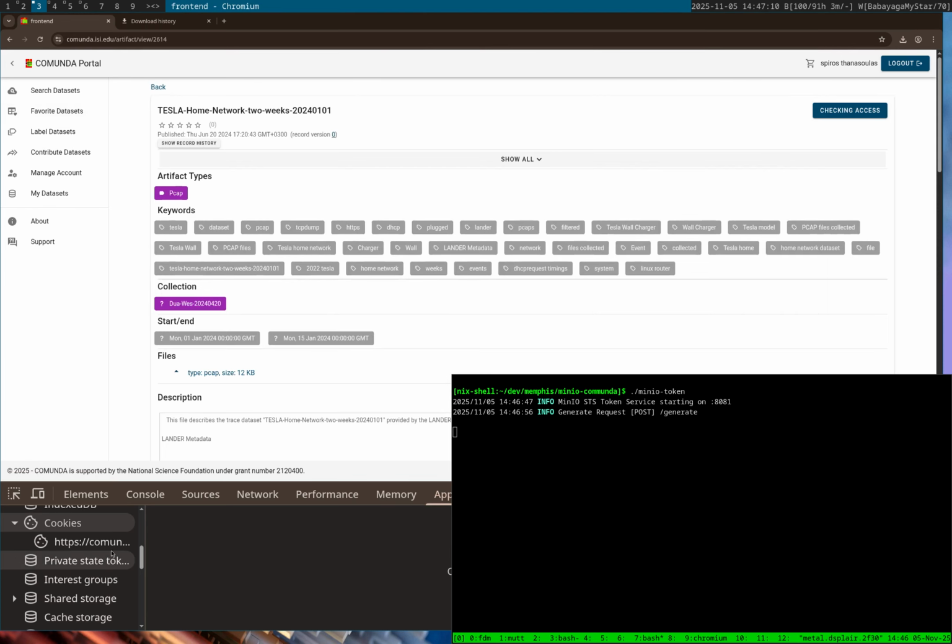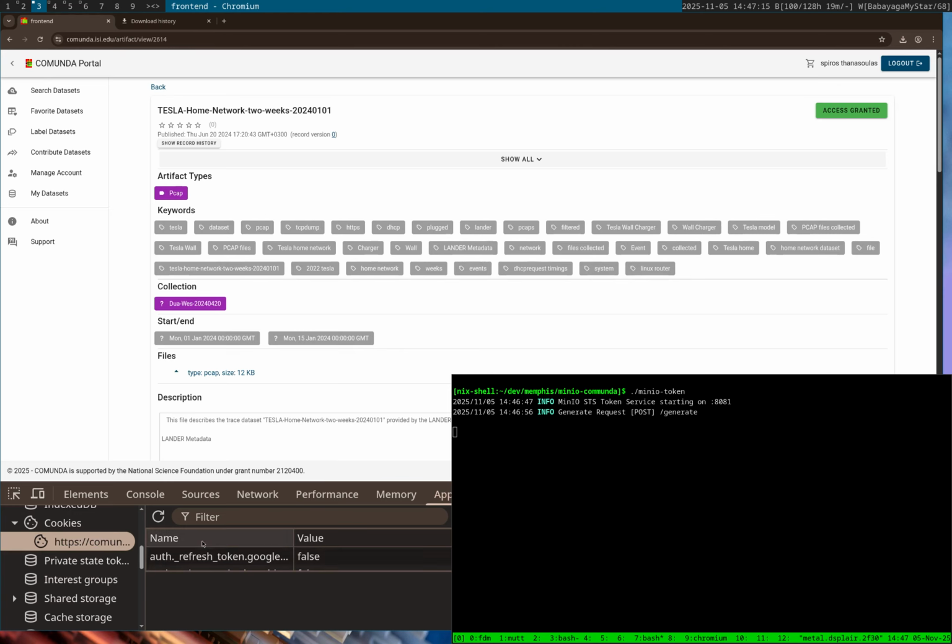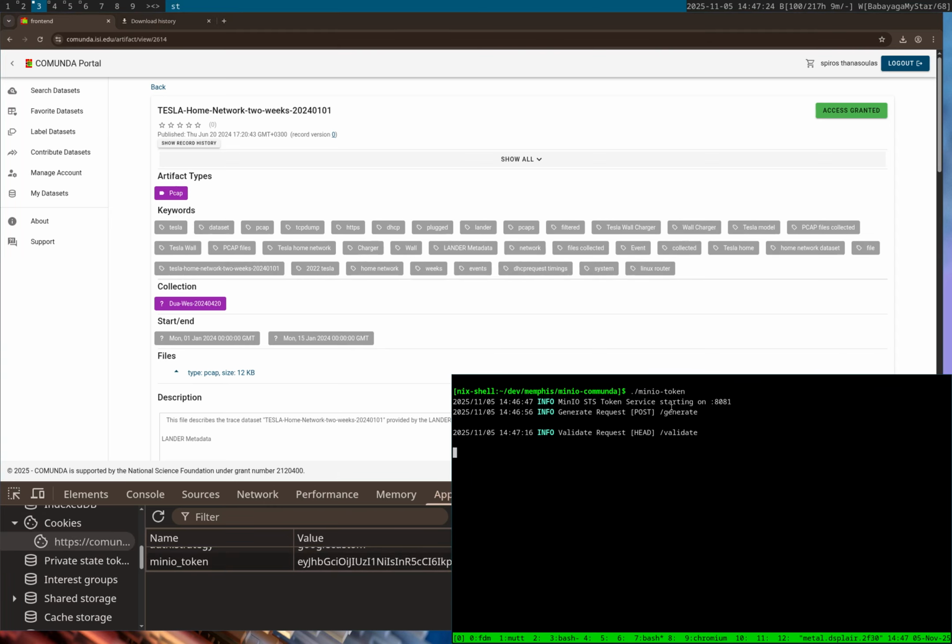Also notice down here that I have my cookies. Now that I click on Comunda, I should find the MinIO token cookie over here, and that MinIO token cookie has the token that was given to us by generate. You see that we also have some HEAD requests on the validate endpoint, not a POST request yet because we haven't actually tried to click on the link, but MinIO periodically checks that our validate endpoint works.